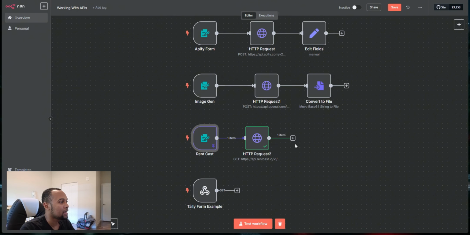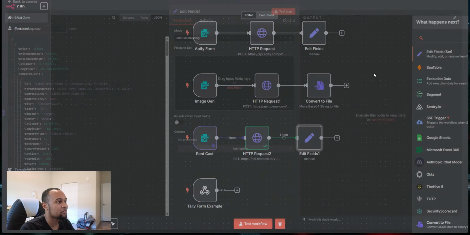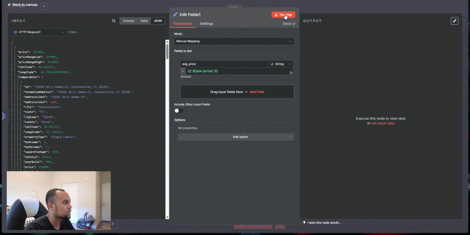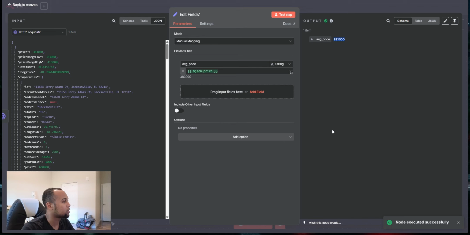And same thing, I like to have a set field. So let's say I want the average price. I can just take this and drag it there. If I hit test step, I have the average price. And if I want to, I can even modify it a bit. If I hit test step again, now a dollar symbol appears in front of it.